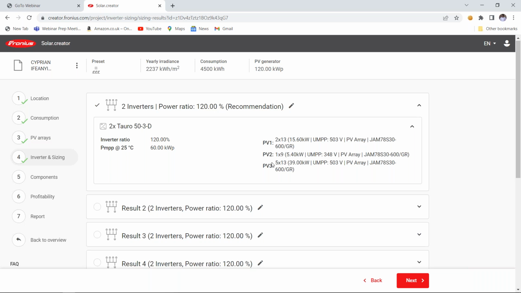By the time you add up all these modules, you're going to get 120% inverter ratio. Mind you, this 60 kilowatts peak is for one of the Tauro. By the time you have the 2 installed, you're now going to achieve the 120 kilowatts peak as intended.